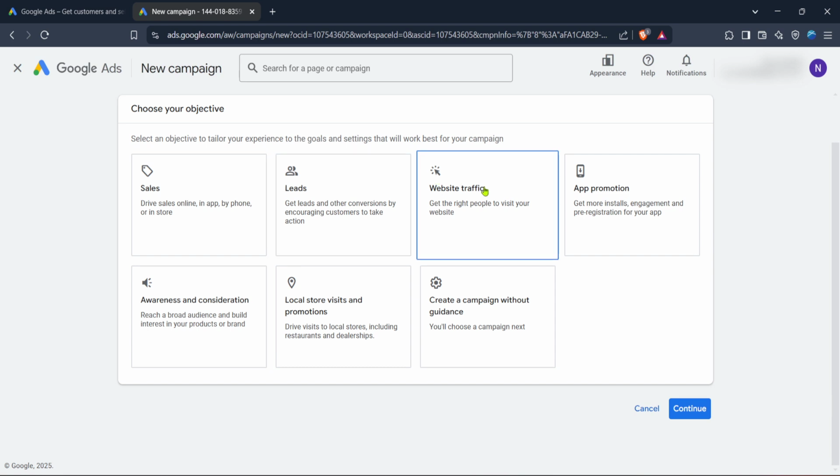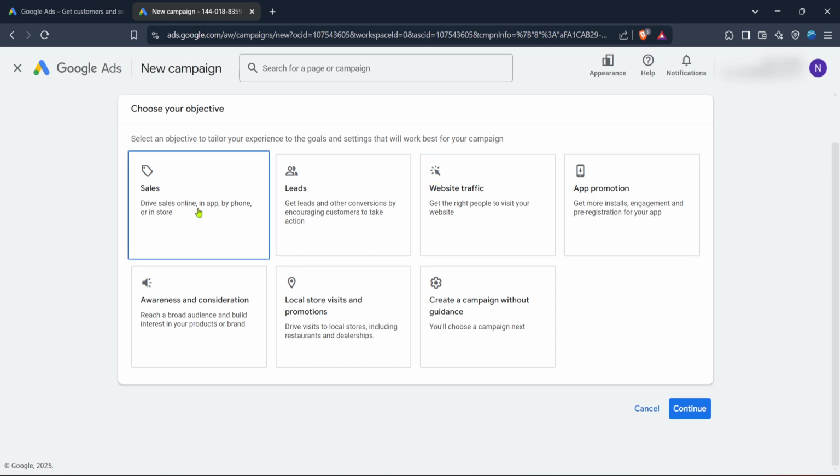This is a crucial step where you'll decide the type of campaign you want to run, be it search, display, shopping, video, or app campaigns. Each type serves different advertising goals, so choose one that aligns with your business objectives.